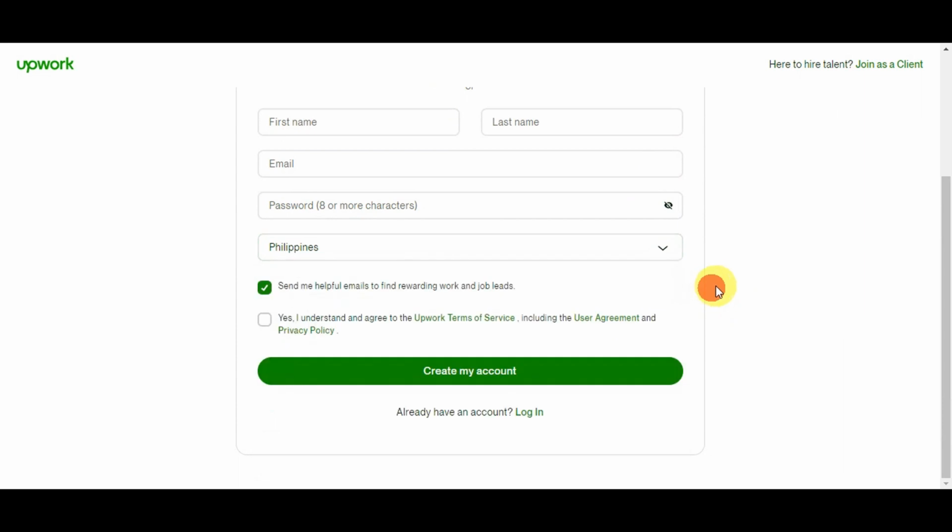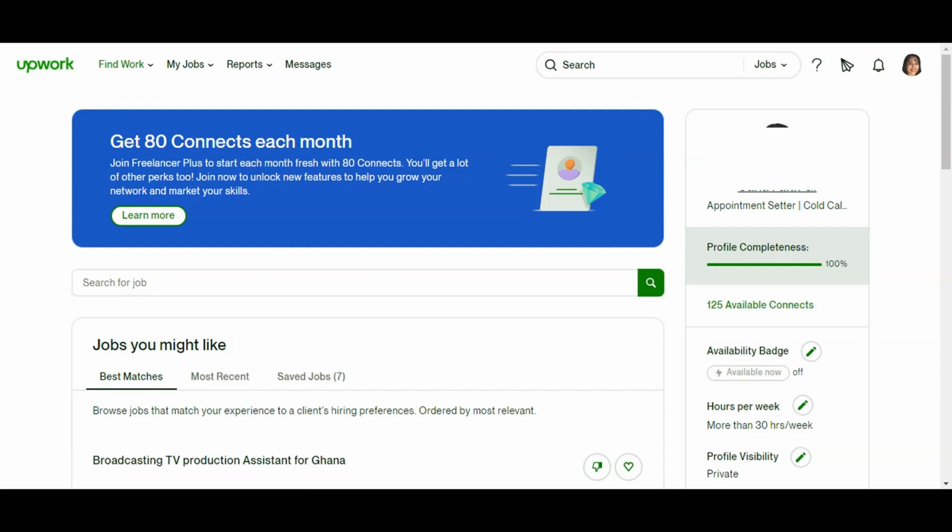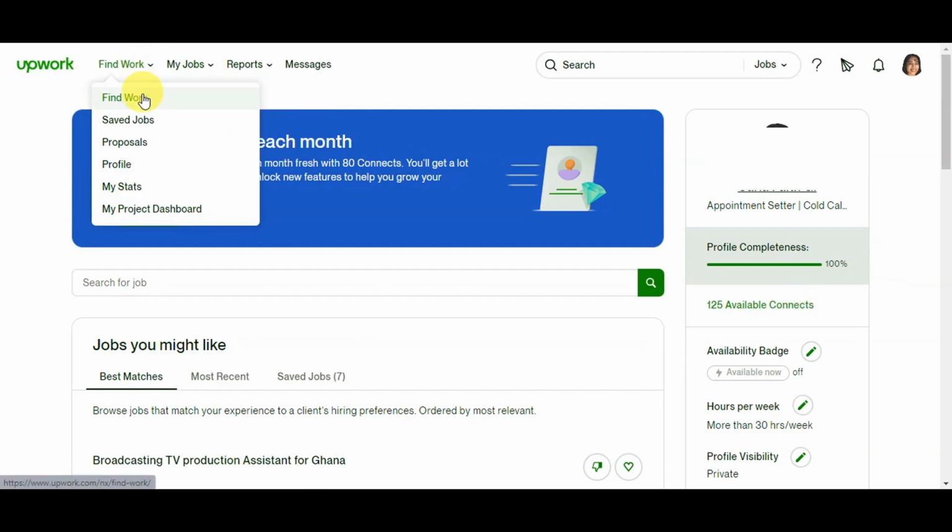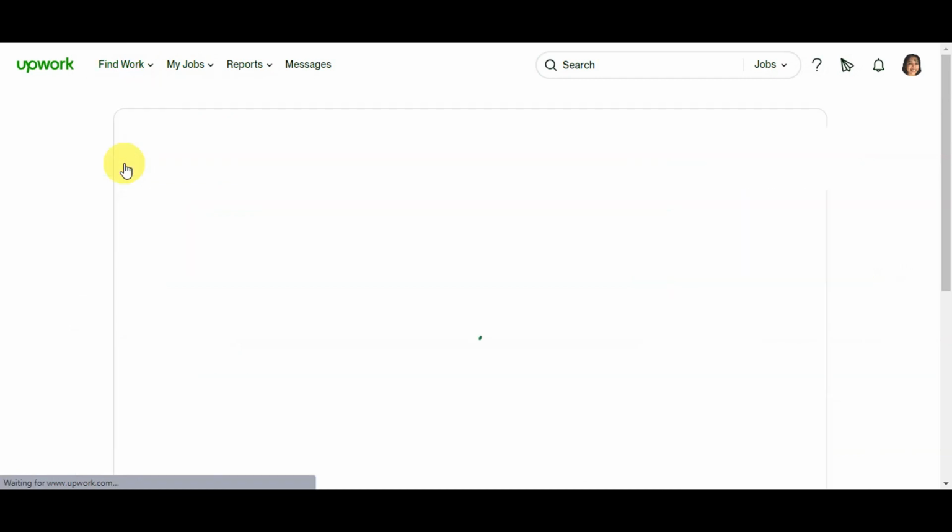So click one. So you could just tick all the boxes as well onto the bottom to make sure that you have read the terms and agreements from Upwork. Then click on to create my account. So if you have an account already, just click on to log in. And once you're already onto the dashboard, you'll just need to click on to profile.